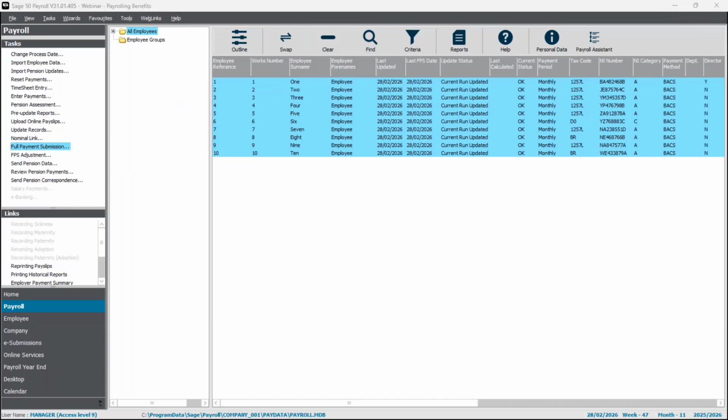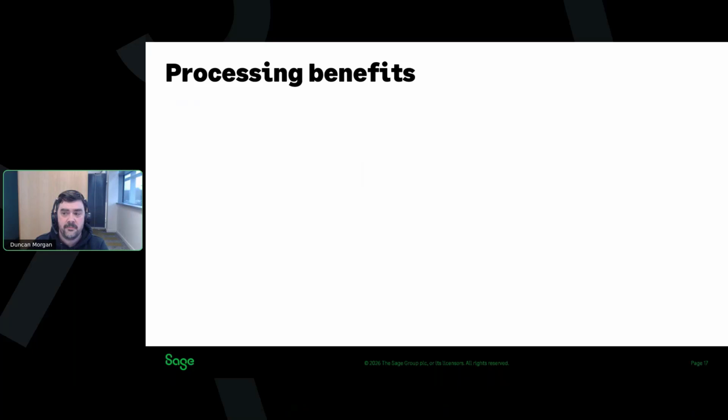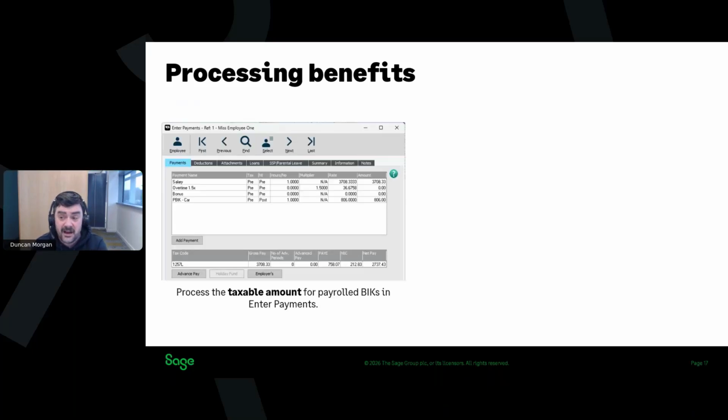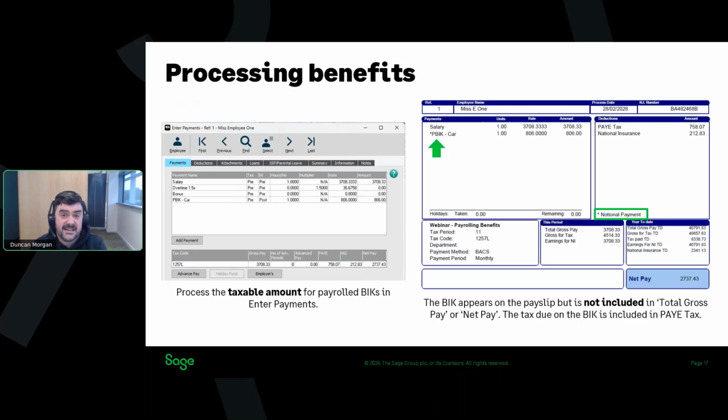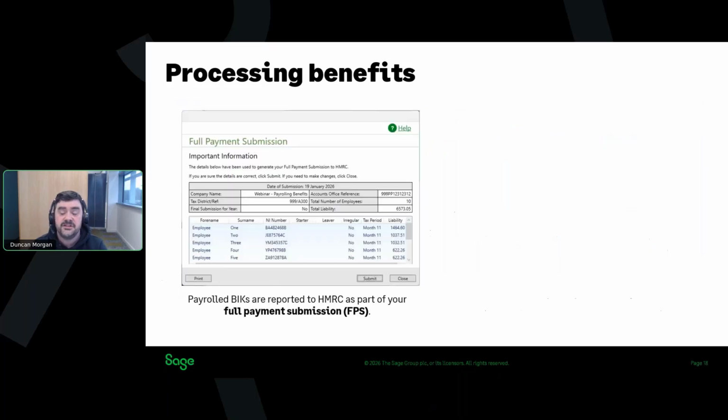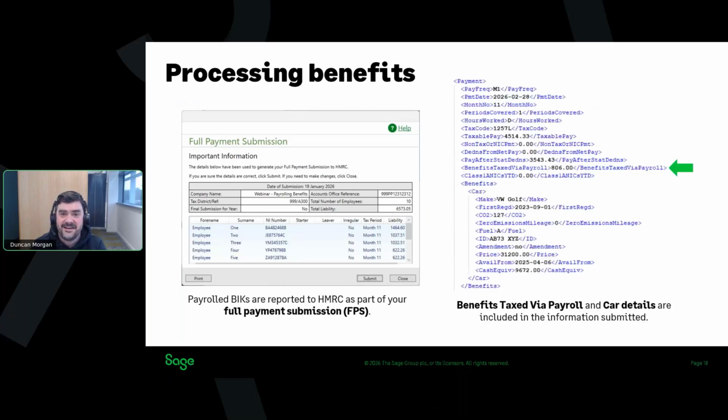So that very quickly is how it works. Just to recap the payroll process with BIKs. So we use the BIK pay element to process the notional payment, charging the tax that's due, but not increasing the gross or net pay. That is then displayed on the payslips, as you saw, as a separate line with a star next to it, indicating that that is a notional payment. And if you were to check things like the taxable gross compared to the gross, you'll see the difference in those figures. You send your full payment submission in the usual way, and that will include all the required BIK information. And that is just a screenshot of the XML structure behind the scenes.